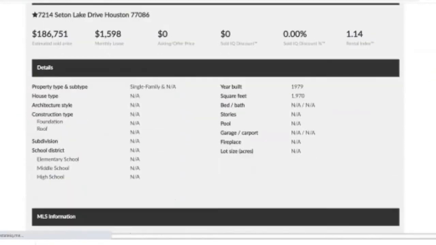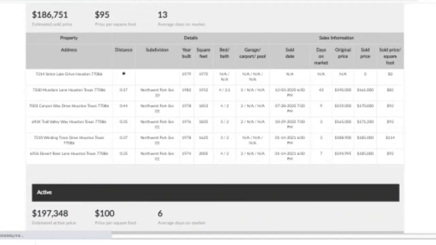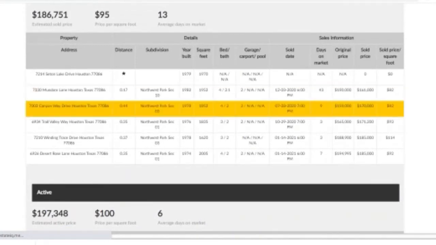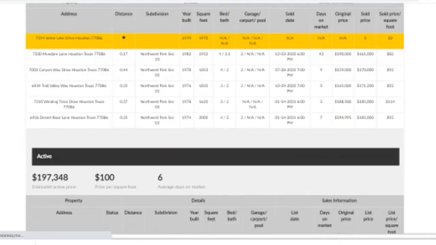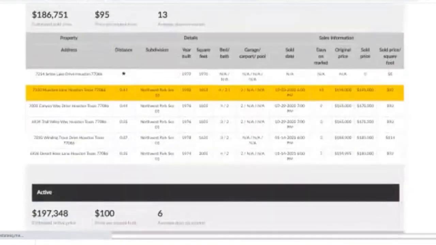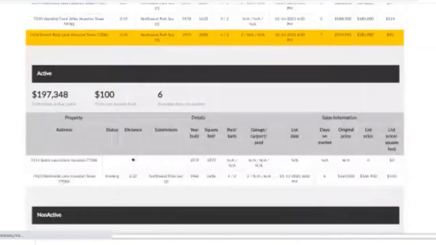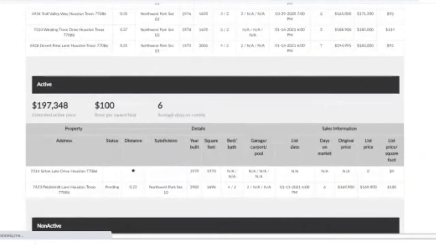And this is going to create a report that you could send to a business partner, potential lender, if you're going to wholesale it, a potential buyer, any of those things. And the only comps that are going to be showing here are the ones that I left checked. So it shows you the sold comps, all their information, the active, non-active, leased, and then if there were photos, they would be showing here.